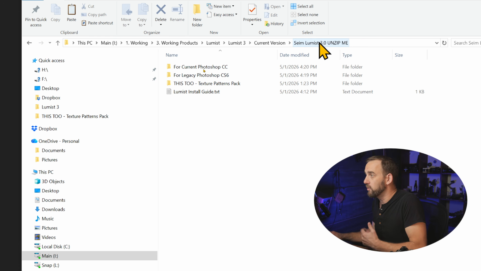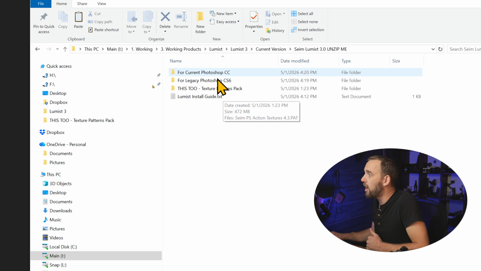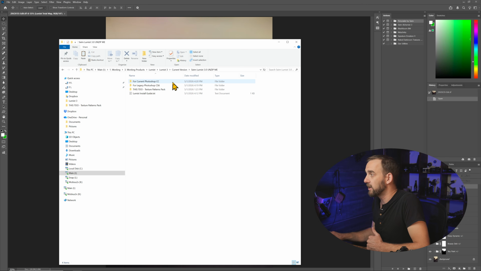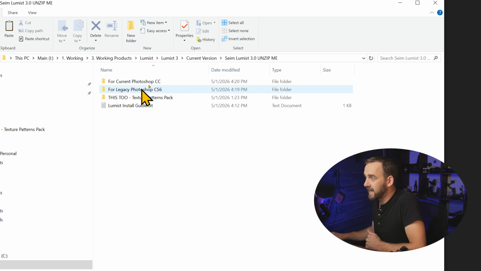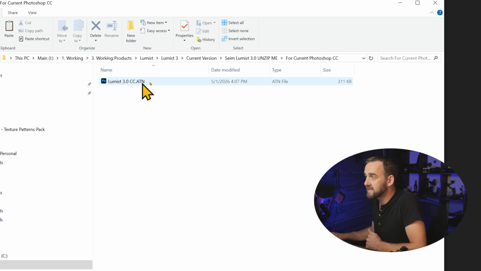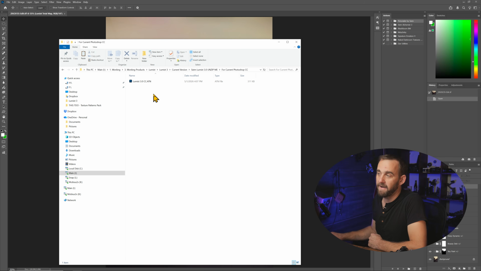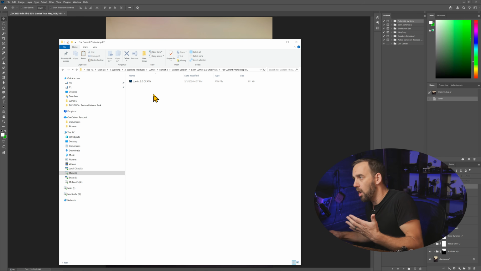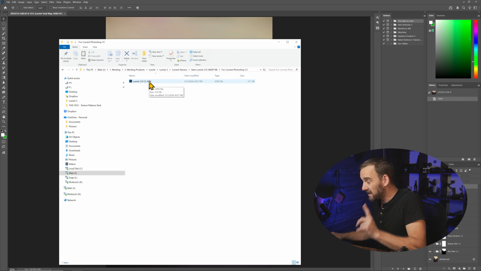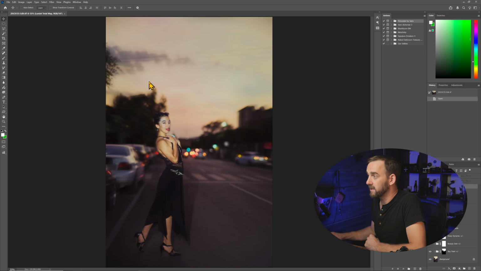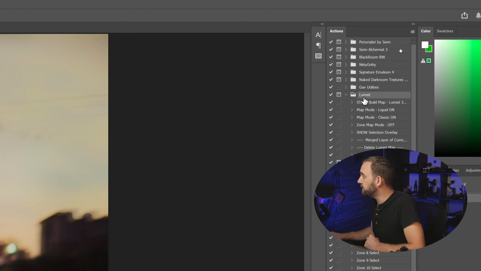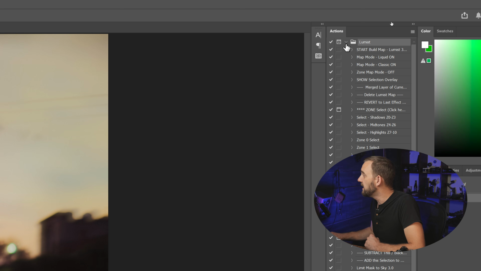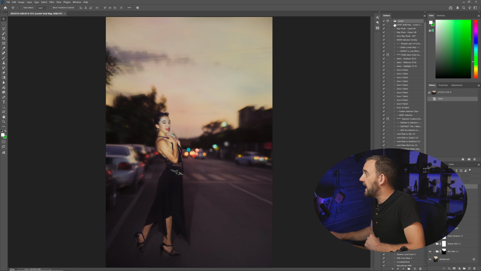I have the download, and you want to unzip the download, and all the stuff you need is inside here. So we have our CC version for current versions of Photoshop, and if you're doing legacy like CS6, choose that. And inside is your action or your ATN file. And by the way, this pretty much works for all of our actions. Now, typically, you can just double click this, and it's associated with Photoshop, and you can see if you come into Photoshop, it loads right here. I'm going to drag it to the top of the list, and there is Lumist in the Actions panel.